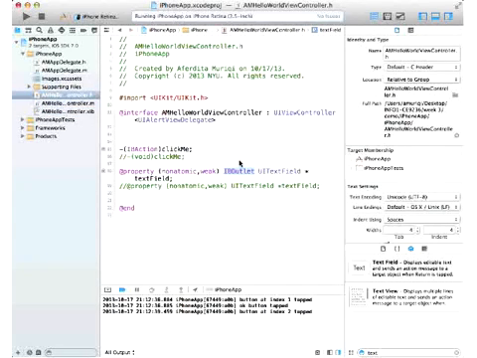So this IB outlet translates into nothing. This IB action translates into void. But this IB outlet does not need to translate into something, it's just a flag for Interface Builder to know about this property.